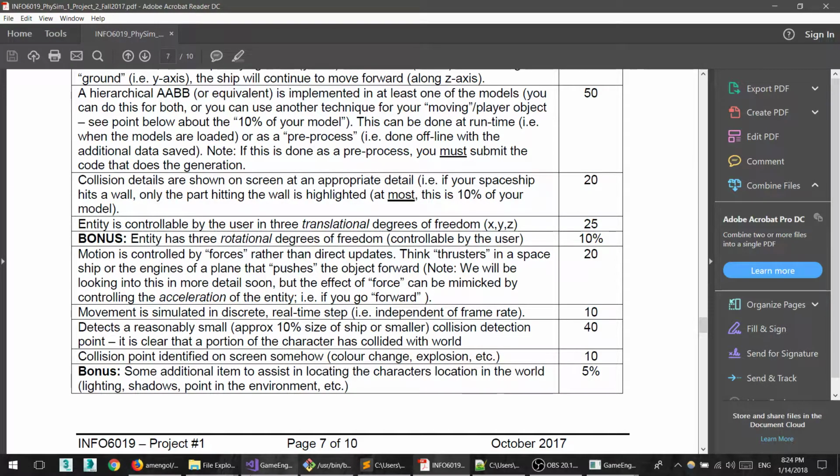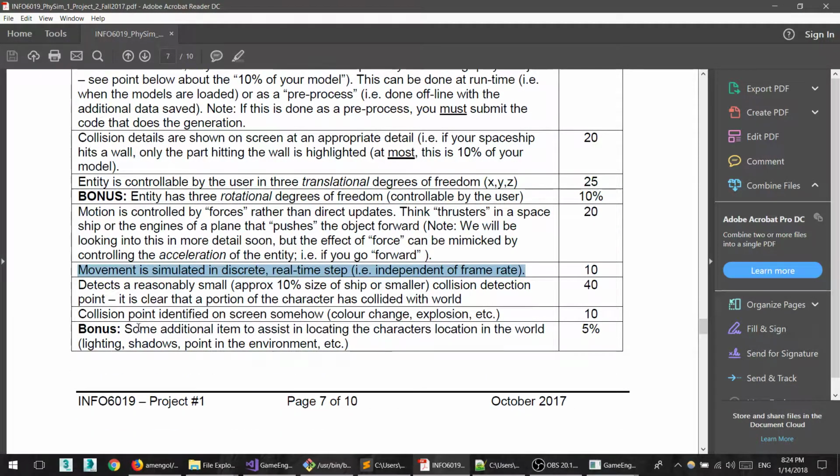So you talk here about acceleration, but changing the velocity, it's literally the same thing, right? So movement is simulated in discrete real-time steps. This is made by the delta time in the physics part of the program. So it's independent from the frame rate, because it's calculated by Newtonian laws, right?